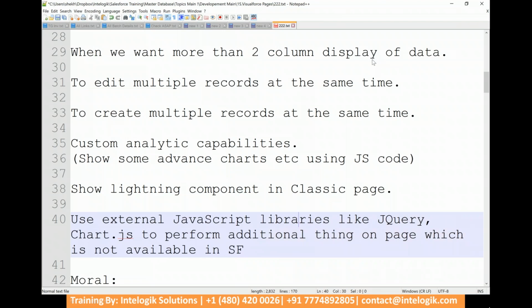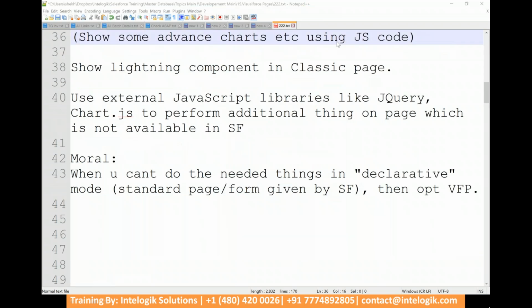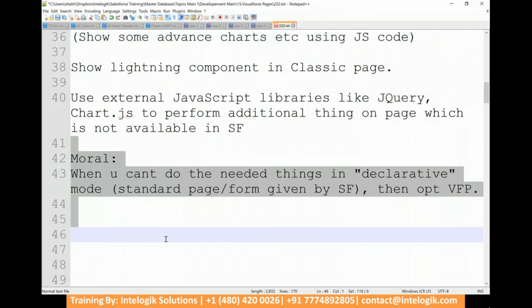Okay, that means whatever is not available in Salesforce by default, you are going to do coding. So the moral is, when you can't do the needed things in declarative mode, the standard page form given by Salesforce, then definitely go for Visual Force page. Next, let me talk about one important thing, which is an important interview question.